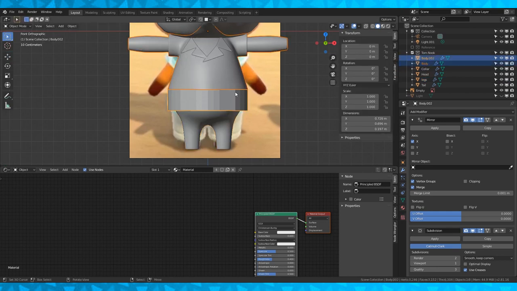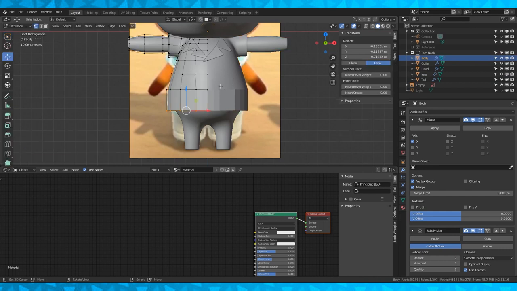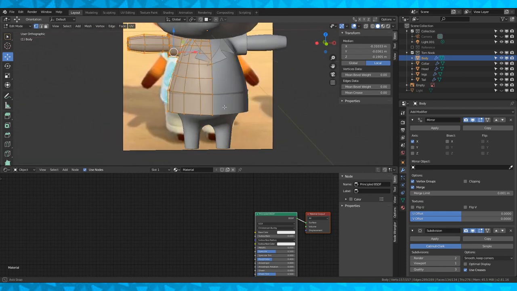Now I'm going to take body and body 2, hit Ctrl J to join them into one object, hit A to select all, Alt M to merge vertices by distance, which will join these two meshes back up. The shading and normals are wrong, so Alt N to recalculate normals, and under the face menu, select smooth shading.